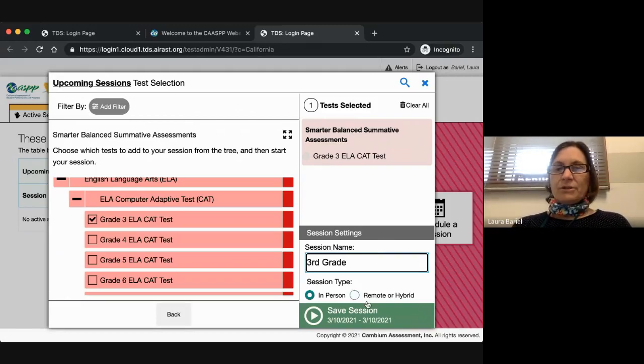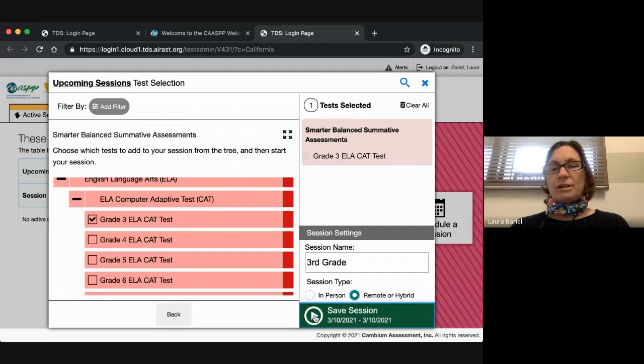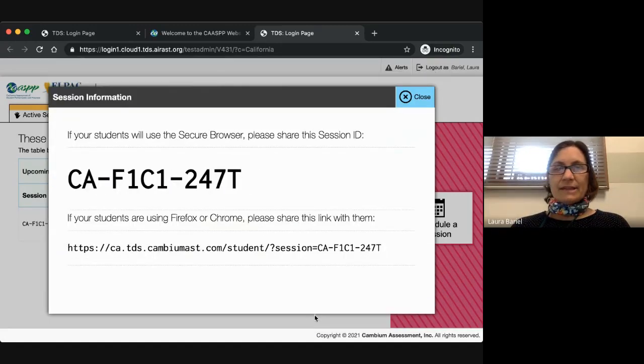And then down here, you get an option to say, am I testing students in person or remote or hybrid, it says. And so that would be if the students are not in front of you. So if they're in your classroom, you'll pick the in-person. And if they are at home, then you will pick remote or hybrid. I'm going to go ahead and click remote or hybrid. And then I'm going to save this session.